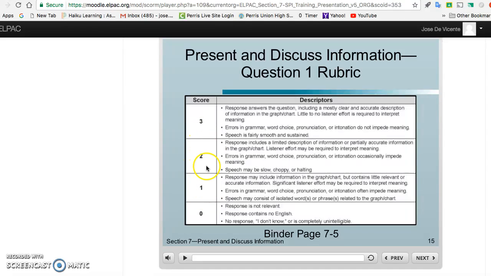So here's the 3-2-1-0 rubric now for this section of the LPAC. A 3 responds to the question, including a mostly clear and accurate description of the information in the graph. A 2 includes a limited description of the graph or chart, and a 1 may include some information. So here's the iffy part, the 1 and the 2, if you ask me. And then a zero is no response, or completely not even there regarding the question.